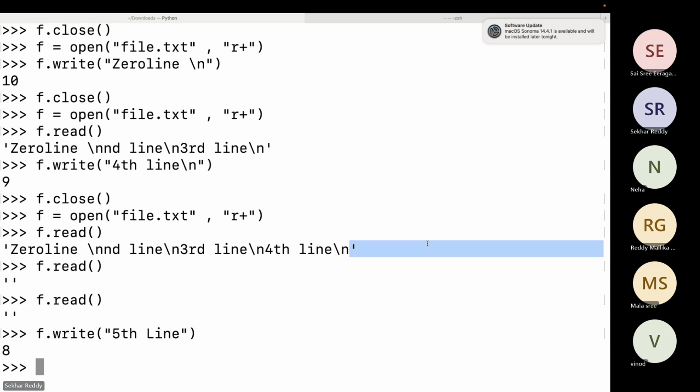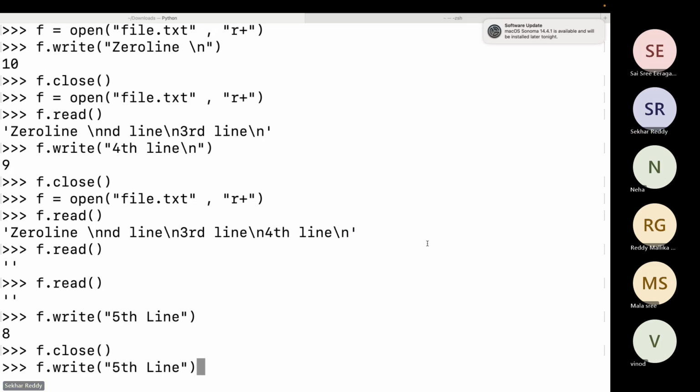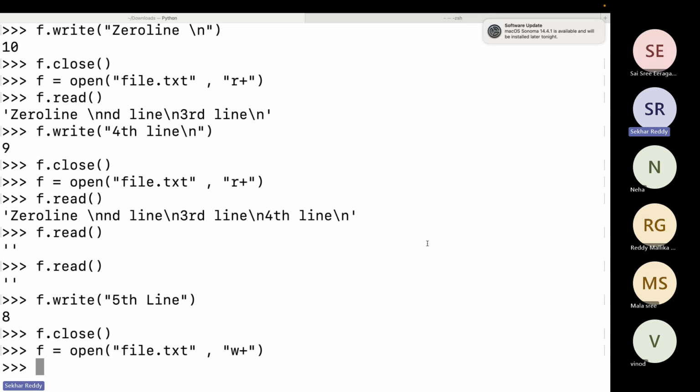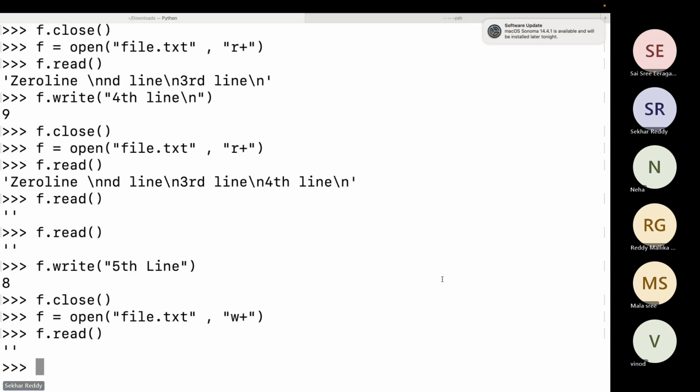Okay. f dot close, let's open in write mode, f dot read. Okay, write mode will be at the end, read mode will be at the starting. Okay, this is the one difference. Good. Are you guys getting?